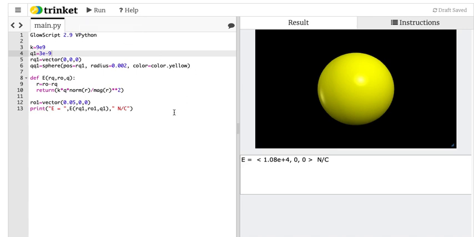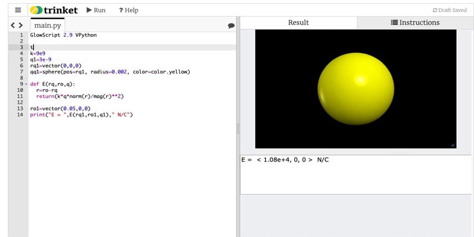Okay, I want to start with the charge here and then move it further along the x-axis and make a graph. So the first thing we're going to do is make a graph. Up here I'm going to put tgraph is the name of my object, which is a graph, and the x title is going to be x in meters, and the y title is going to be Ex in newtons per coulomb. So Ex, because I can't plot the electric field, it's a vector. I can plot the x component of the electric field.